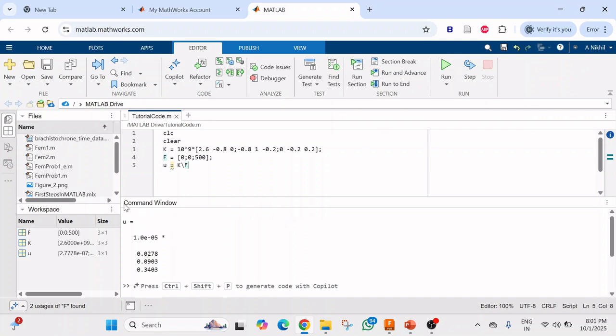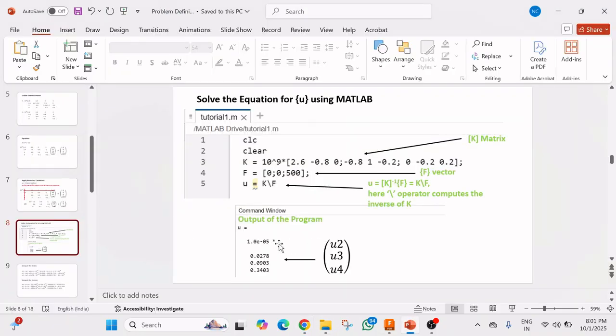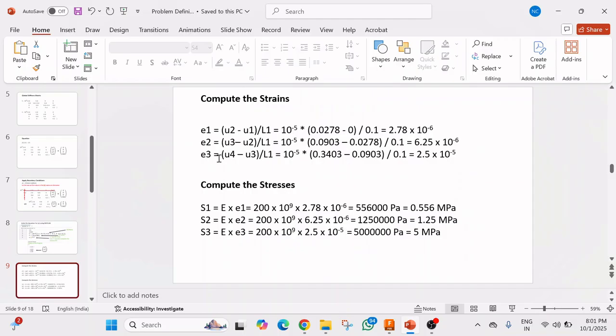and in the command window you can see the output of the program, that is U equal to 1.0 into e power minus 5, that is 10 power minus 5, multiplied by 0.0278, that is u2, and then you have 0.0903 as u3, and then you have 0.3403 as your u4. So we have computed the displacements u2, u3 and u4 using MATLAB, and the next step is to find the strains.